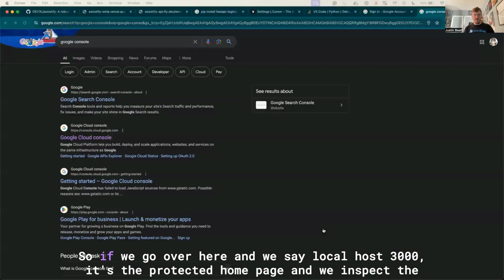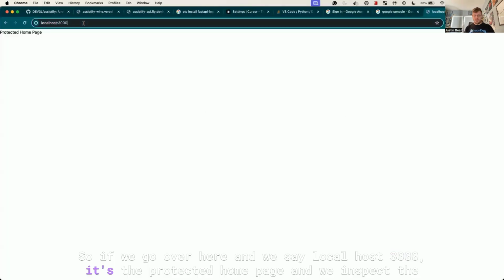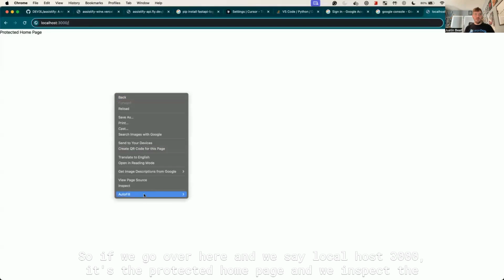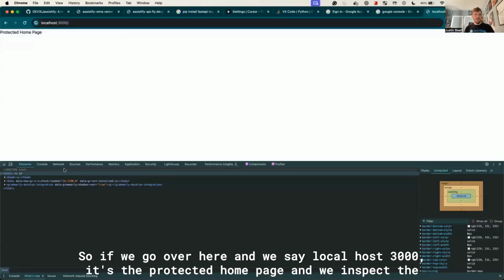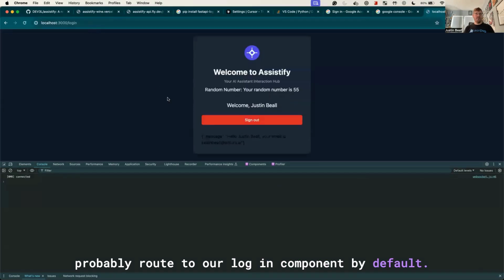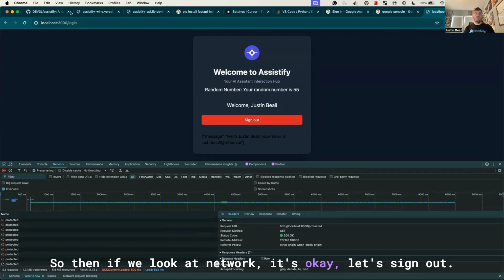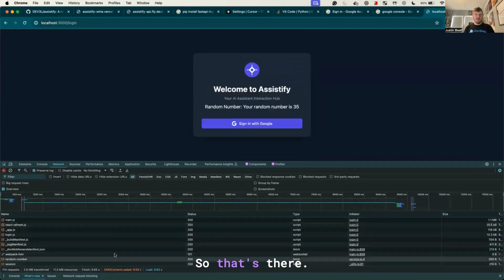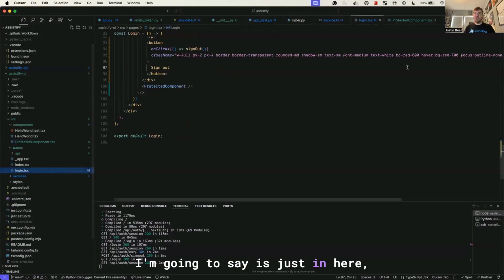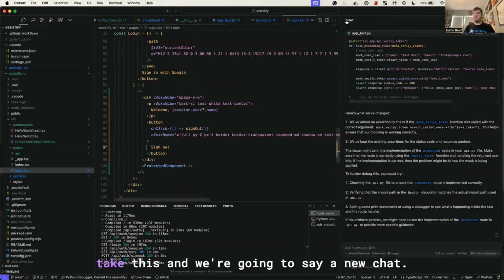Okay, let's try just starting and stopping, and maybe we can get some hints from the running code to see what's going on. So if we go over here and say localhost 3000, it's the protected home page, and we inspect, we probably route to our login component by default. So then if we look at network, it's okay. Let's sign out. So that's there.